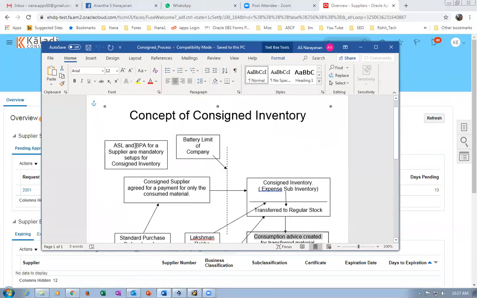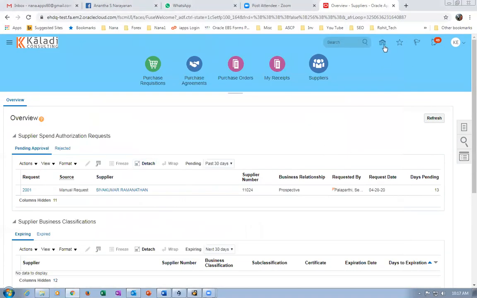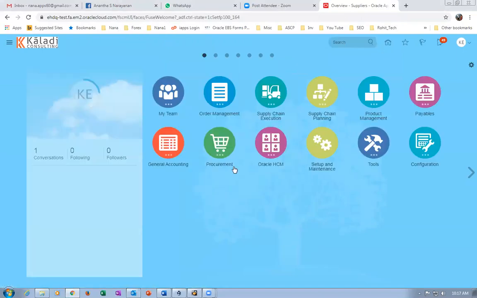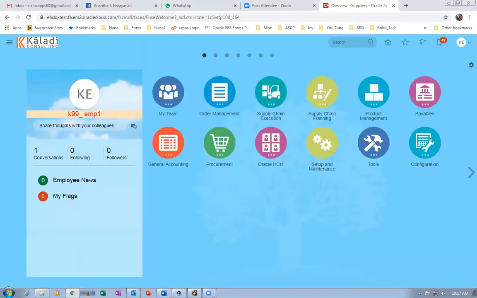So, I'll not make a BPA. In EBS, we have to make a combination of ASL and BPA. Here, ASL itself is not there. Fine, there's no ASL at all. So, we had to make a combination of ASL and BPA in EBS. But here, it's not required. Only BPA is sufficient. So, first of all, before that, what happens? We'll now go on and create an item now. In the meantime, we'll go there and open up EBS now. Let me open up EBS now.